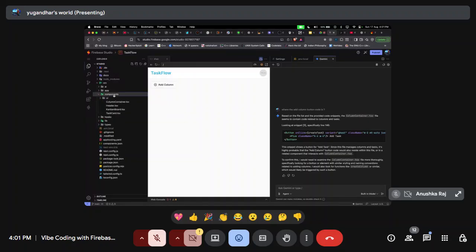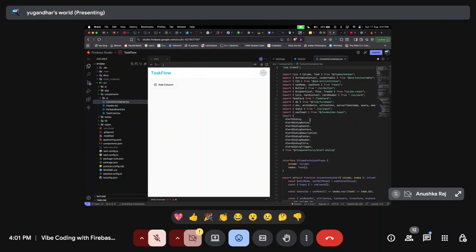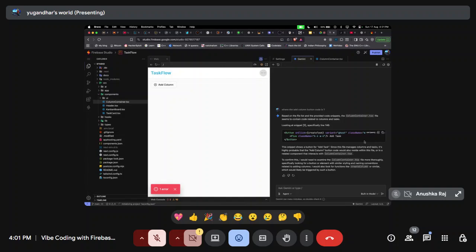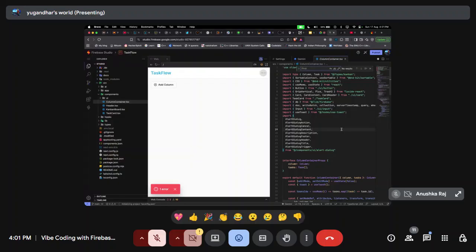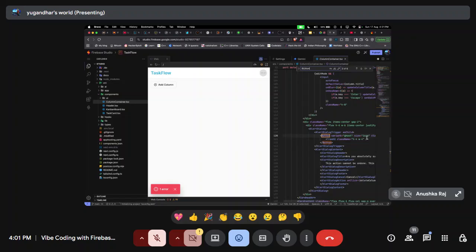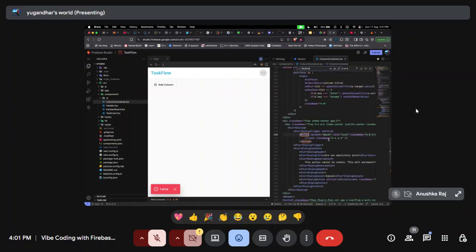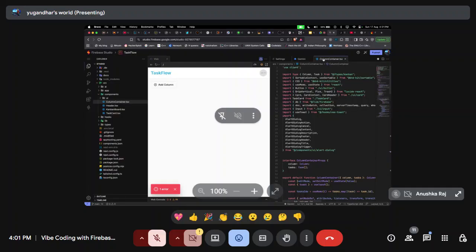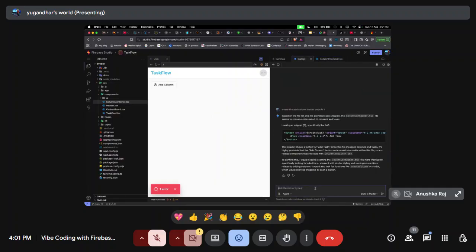Let us go to the component column container, and here you can see which line it is. It has given me this line as well, so from here we can directly go to this code. So there is the button. Let's go to the button. So here we have it. This is the button. Yes, we can directly go to Gemini and ask questions. There is also one more good feature: we can create test cases to check whether it is actually working properly.